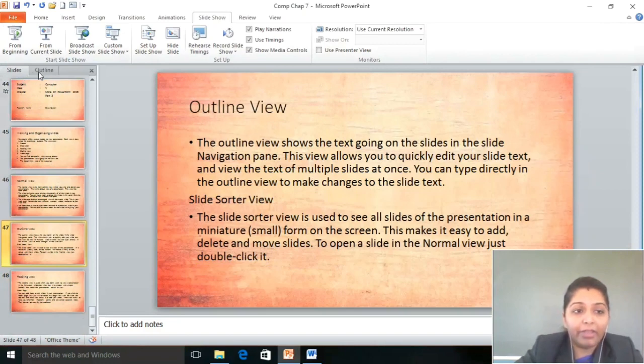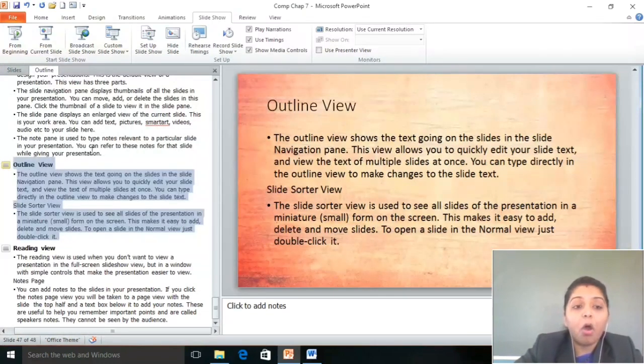Here you are having outline. Once you click it, you see all the text which is there in all the slides, presented here. Now we are currently working on this slide, so this text is being highlighted. You can quickly edit the text in this outline view. Understood? You can quickly edit the text, and you can quickly view all the text in your presentation.